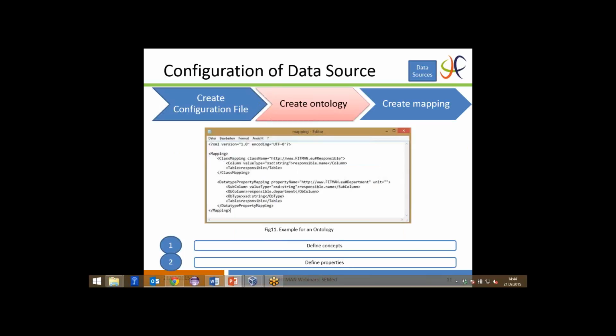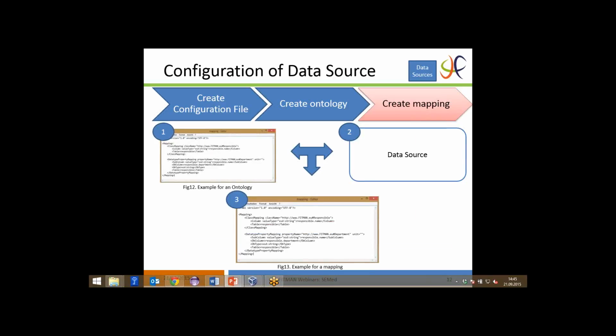In the next step, you have to create your ontology. For this purpose, you define the concepts, and after you model your concepts, you define the attributes, the properties for each concept, and put everything together in the ontology language OWL DL, and save it as an RDF XML file, and then you can just put it in the configuration folder.